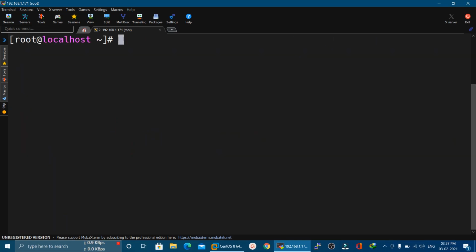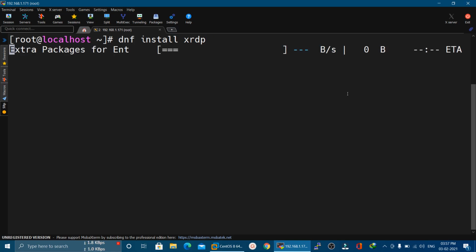Now in the next step, we will execute the dnf install xrdp command. This command will download and install the XRDP packages in our machine, and with the help of these packages, we can easily configure the remote desktop facility to access our machine remotely. This process will take some time, and you will have to make sure that your machine is connected to the internet during this process. So we will wait for some time. I'm going to pause this video for a while, and I will show you the process once it is done.